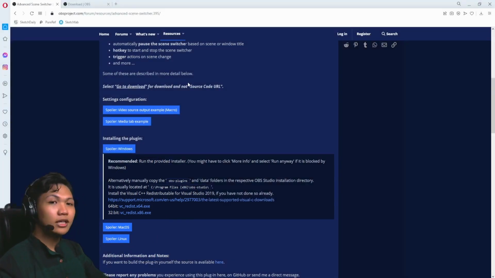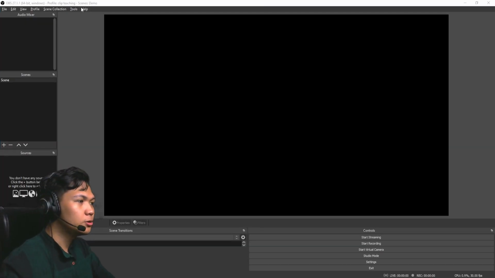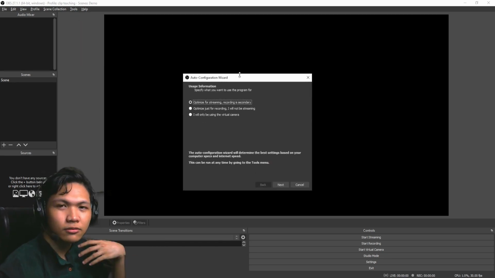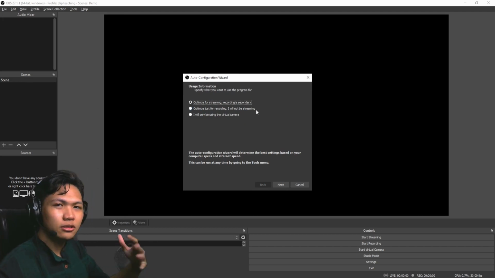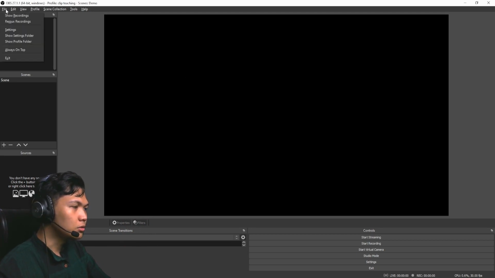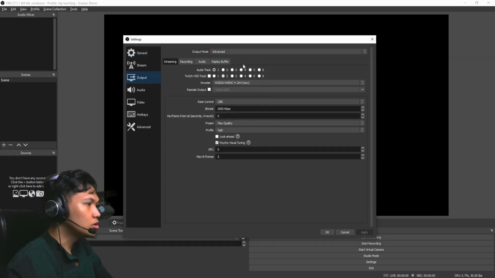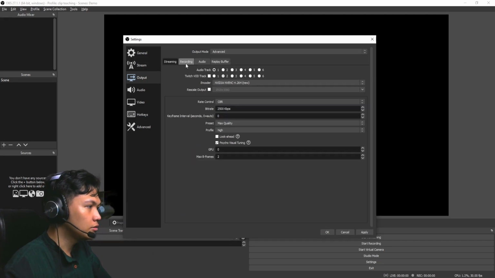All right. Once that's done, if it's your first time opening OBS, usually you'll find this one. So it's asking how you want to use OBS. You can answer that, but we're just gonna go over the settings again. So I'm just gonna cancel this and go to settings, and then on output you need to put it to advanced instead of simple. In advanced, go to recording.